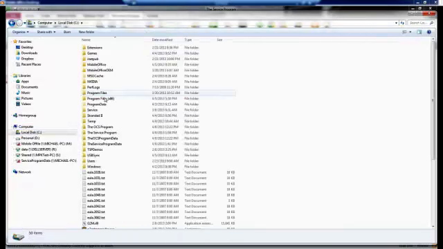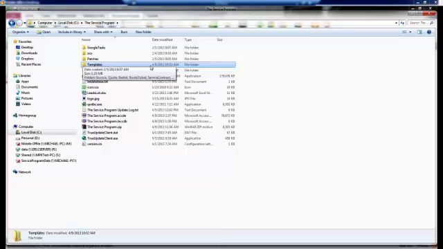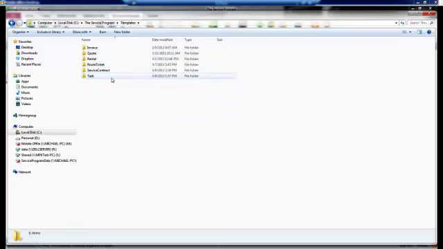Go to My Computer, go to your C drive, open up the Service Program folder. You should have a Templates folder. Inside there, you'll see the different types of templates we can use: invoice, quote, rental, route ticket, service contract, or task.